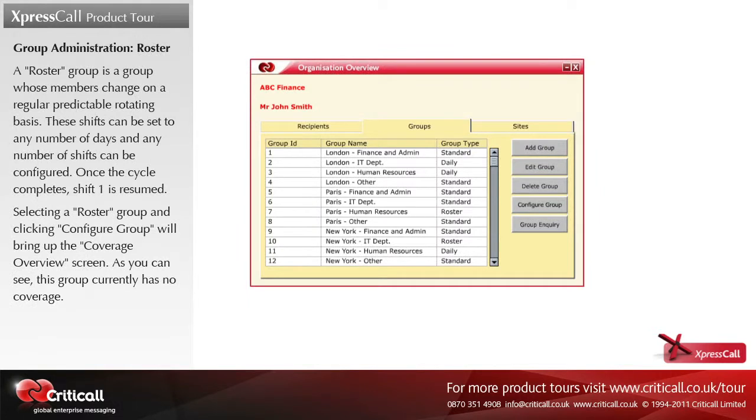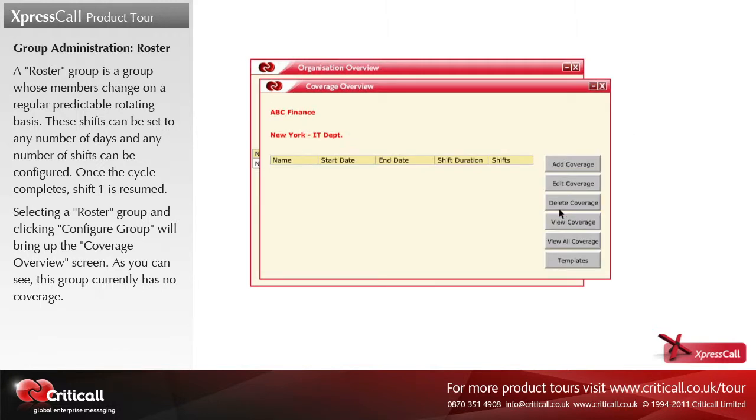Group Administration: Roster. A roster group is a group whose members change on a regular, predictable, rotating basis. These shifts can be set to any number of days, and any number of shifts can be configured. Once the cycle completes, Shift 1 is resumed. Selecting a roster group and clicking Configure Group will bring up the Coverage Overview screen.